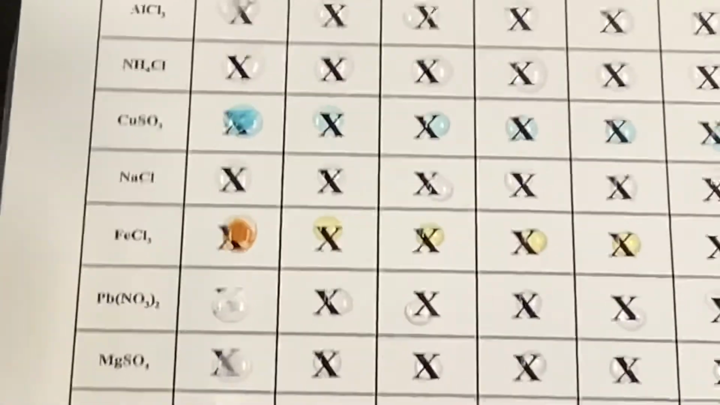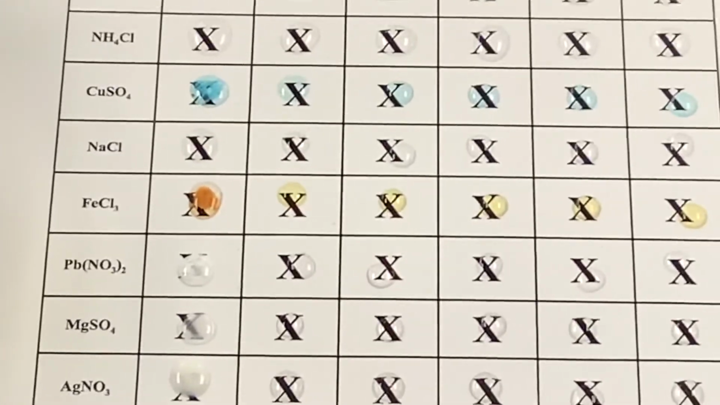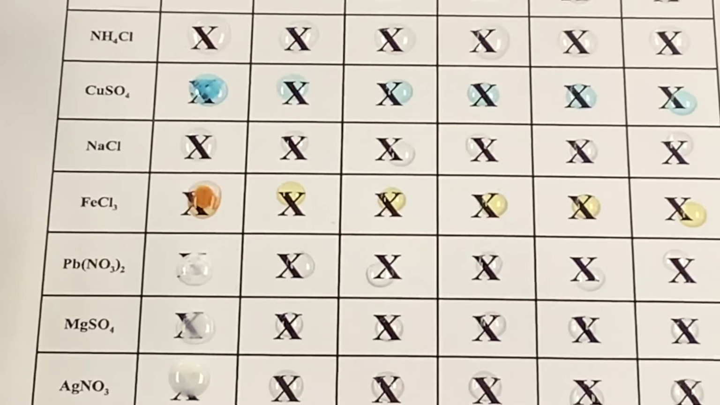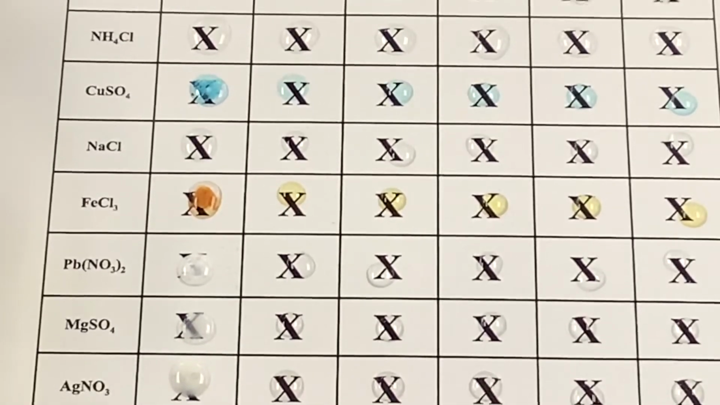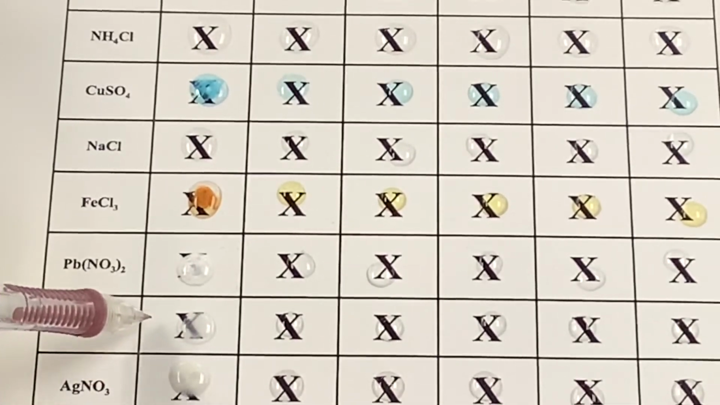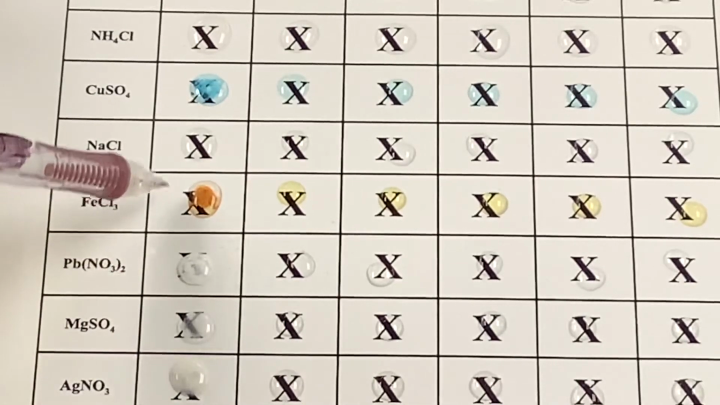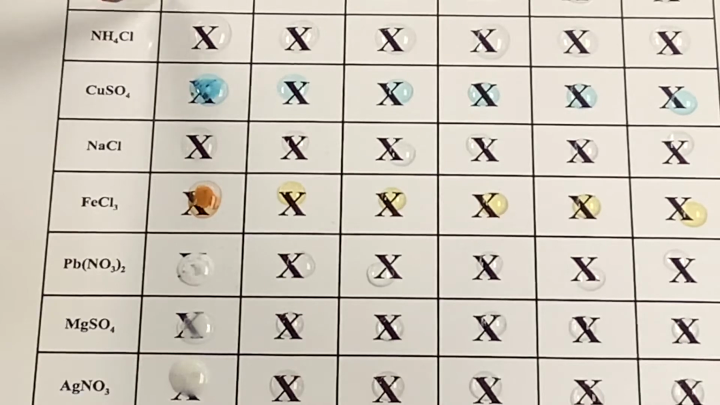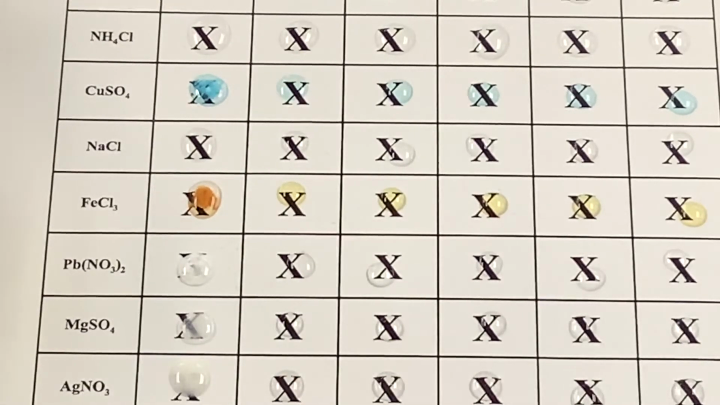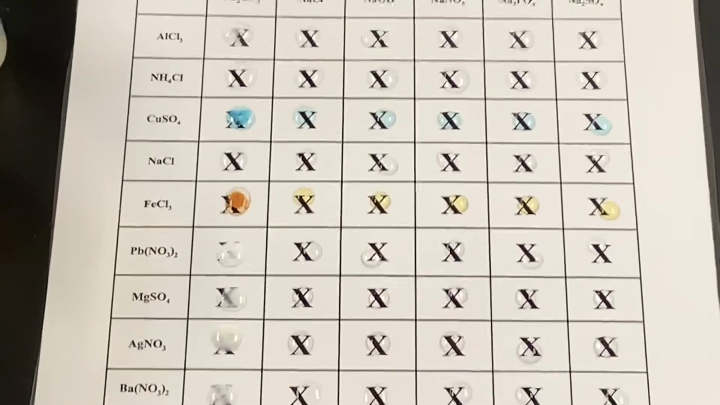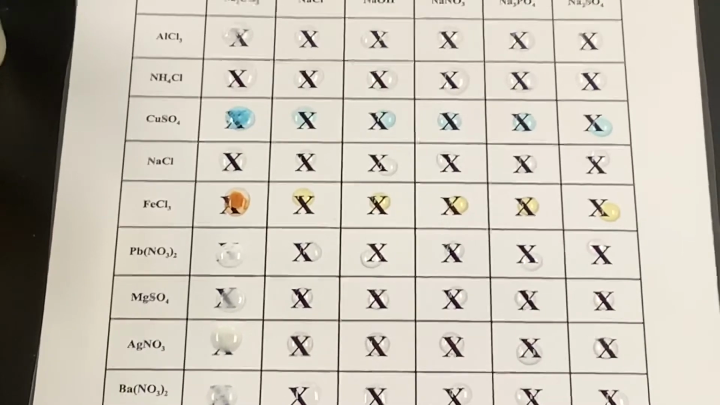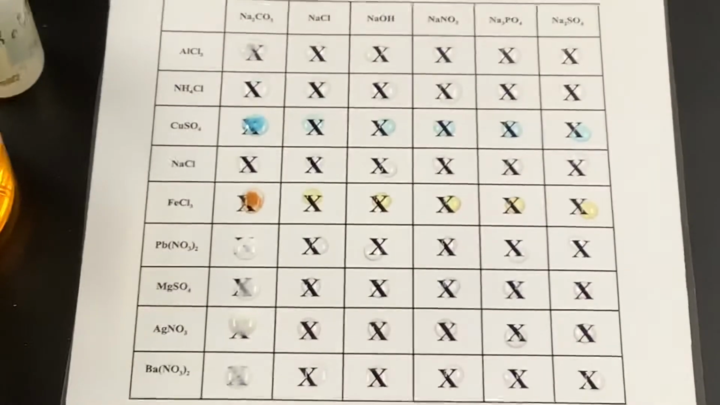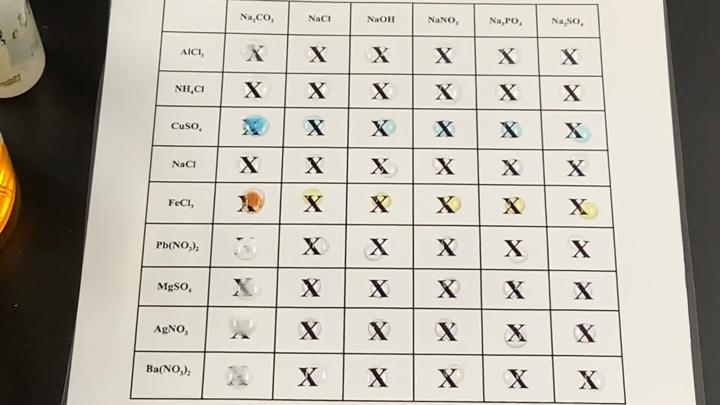Those X's are going to help us figure out which chemicals are not soluble and which ones are. We can see foggy, foggy, foggy, definitely foggy, foggy, clear, foggy, and then this last one up above here is a little bit foggy.